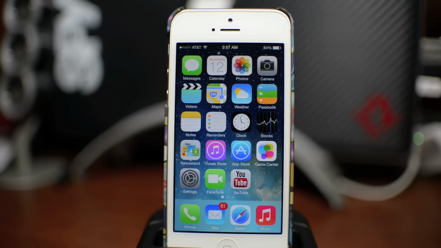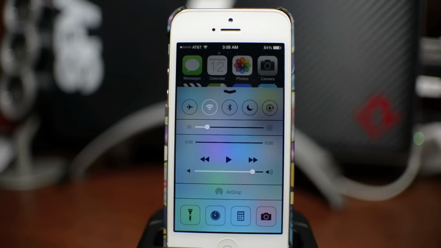Yes, another iOS 7 tutorial slash kind of coverage or walkthrough, whatever you want to call it. But anyways, in this video we're going to be taking a look at Control Center, and the way you open up Control Center is you just simply swipe from the bottom of your screen. You can access Control Center within any app, from the home screen, and even from the lock screen, so it's very, very convenient and kind of seeing this coming.